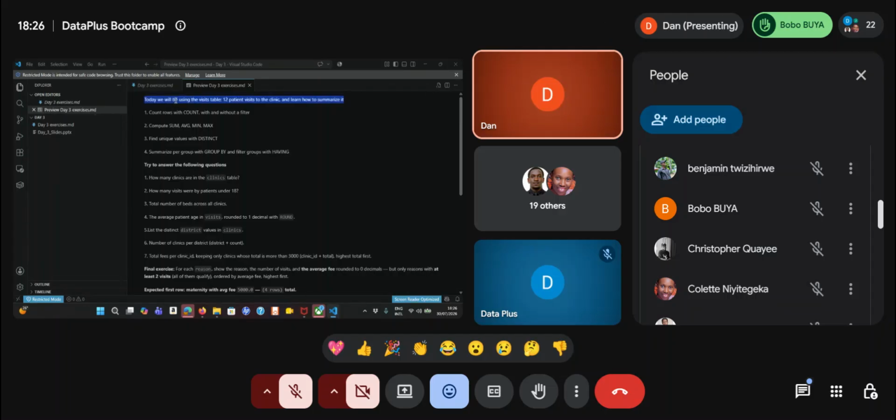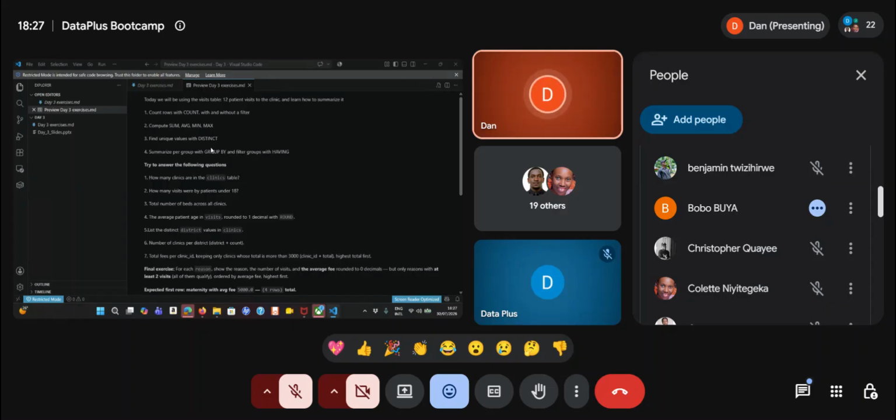Okay. We'll be using the visits table. So I hope we have the visits table. So how do I go back to my database? Now we are going to go to the database. You remember we installed it here.